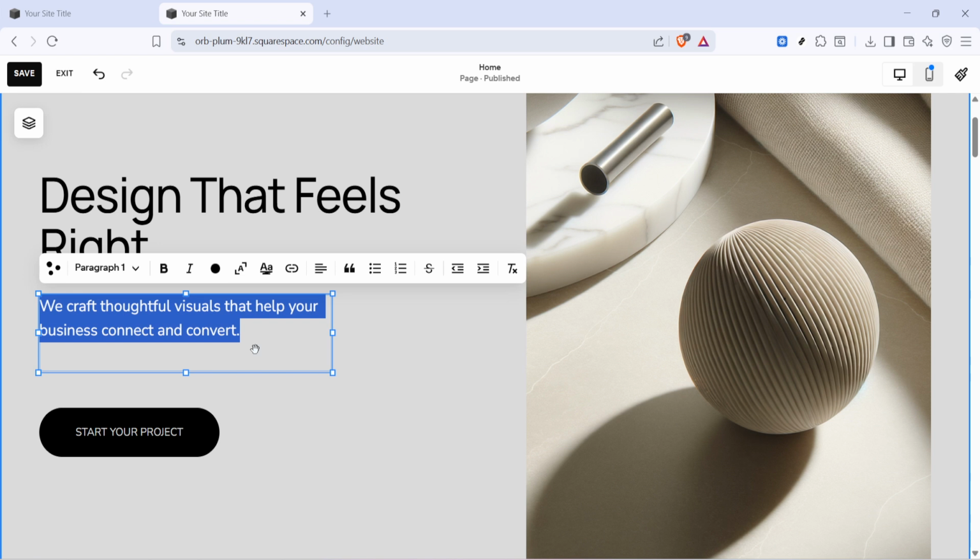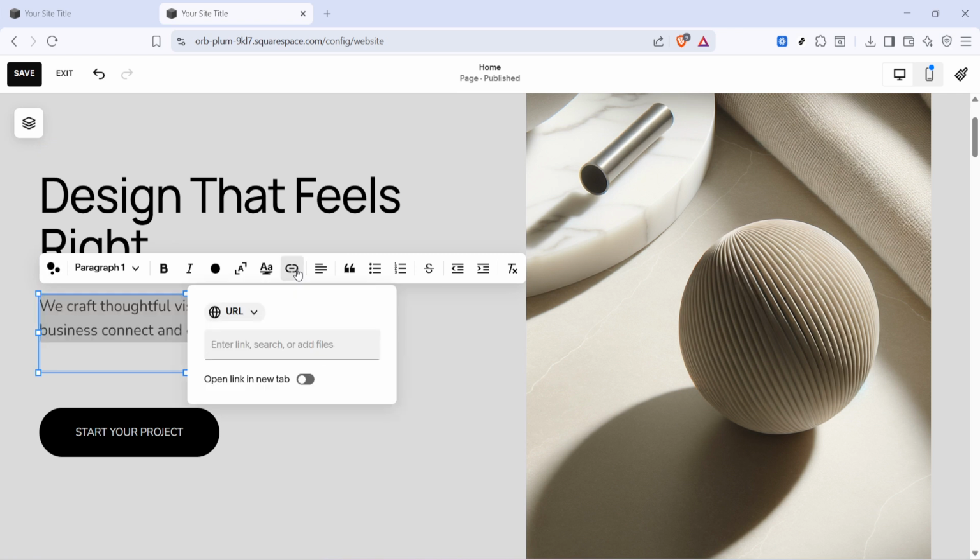With the text highlighted, click the link icon in the text toolbar. It usually looks like a small chain link. This opens the link editor. At first, you'll see the field commonly used for pasting a website address. That's fine. This is simply where all link options live.